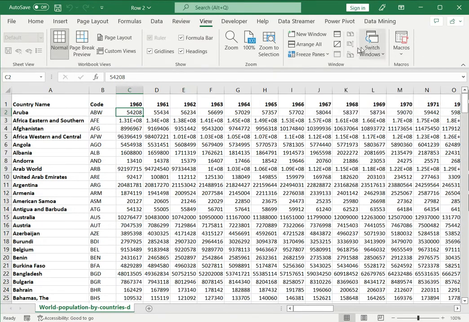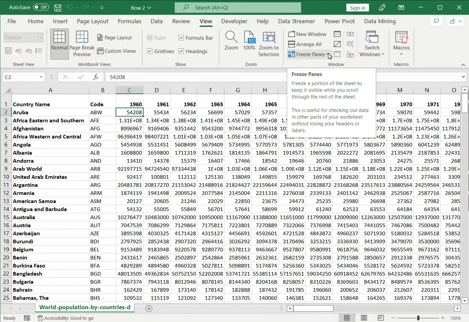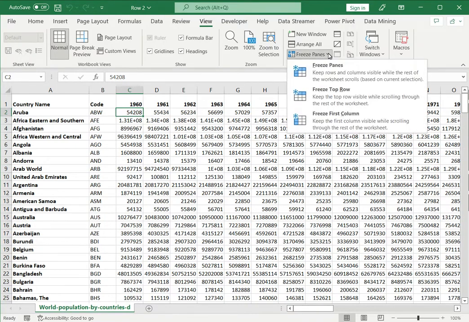So step 1 is to navigate to the Freeze Panes option. And depending on what I want frozen, I will choose the option. So step 2 is to choose the appropriate option. The Freeze Panes option keeps both the rows and columns visible while I scroll. Freeze top row, of course, freezes only row number 1, and freeze first column freezes column number A.